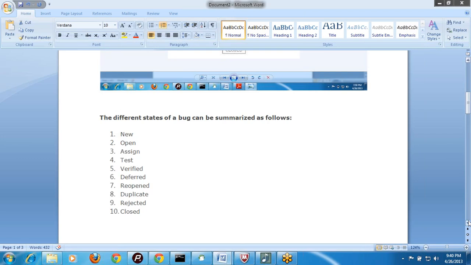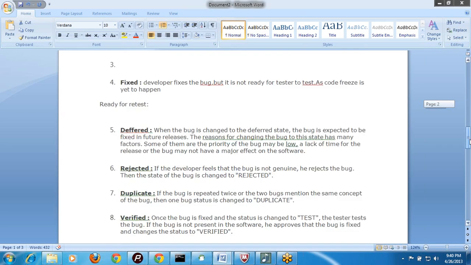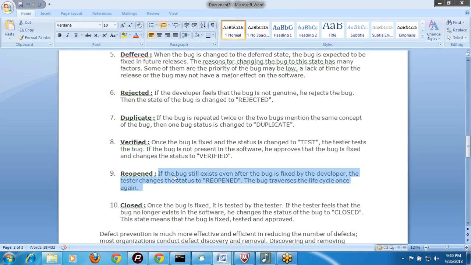Once it is reopened, the developer takes it back and works on it, and once he fixes it, he'll change the status to fixed. Again you will get back to it. If it is working fine this time, you can close. If not, you can reopen again like this. So this is the second scenario. I'll tell you four scenarios in total of how the talk happens between the developer and tester.